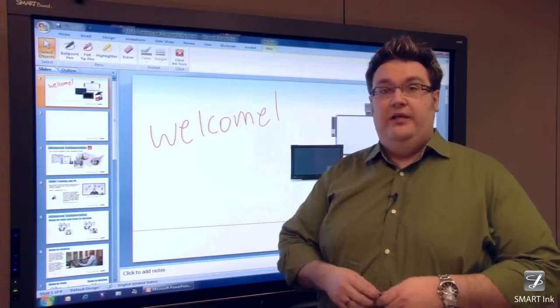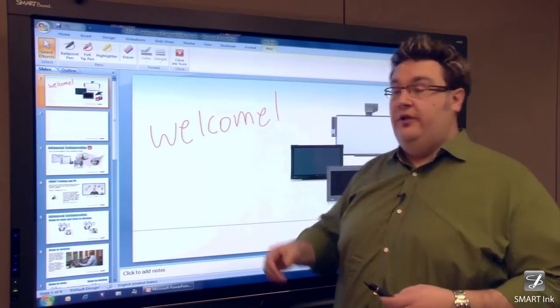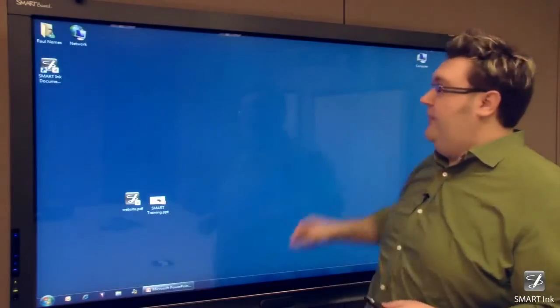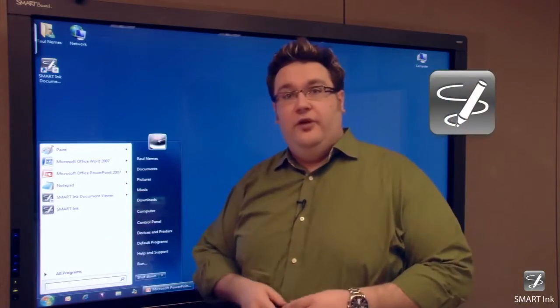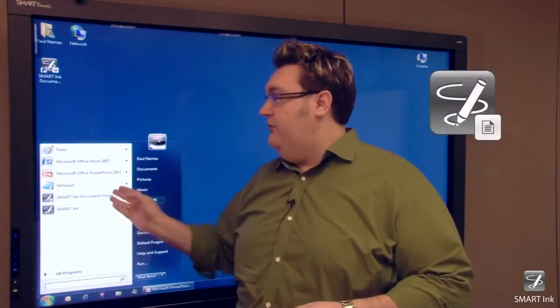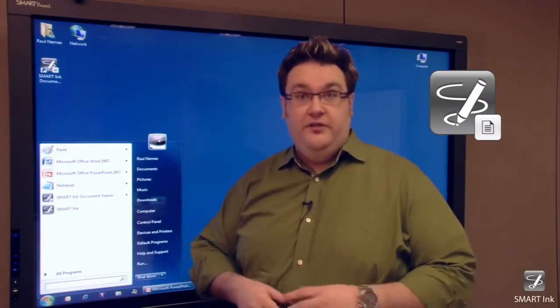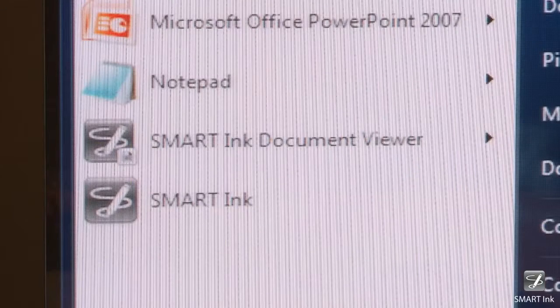So the first thing we'll look at is the icons that you need to be aware of with Smart Ink. There are two icons available, one for the Smart Ink application itself, and one for the Smart Ink document viewer that allows you to write into PDF files. The Smart Ink document viewer has a little document stamp on it, and that's how you'll know that your PDF files will open in the Smart Ink document viewer.